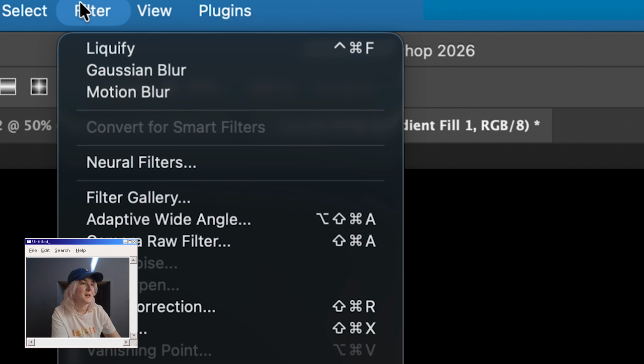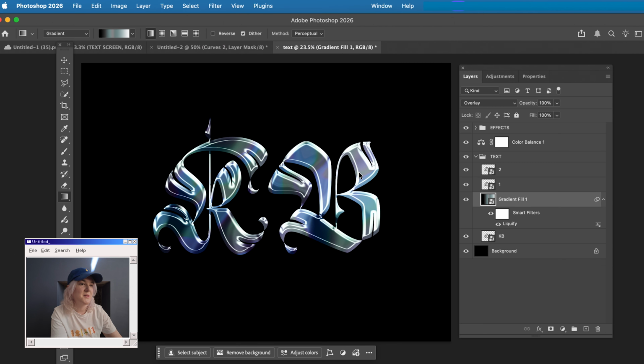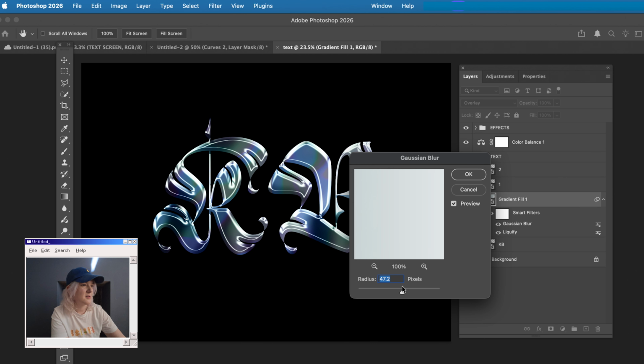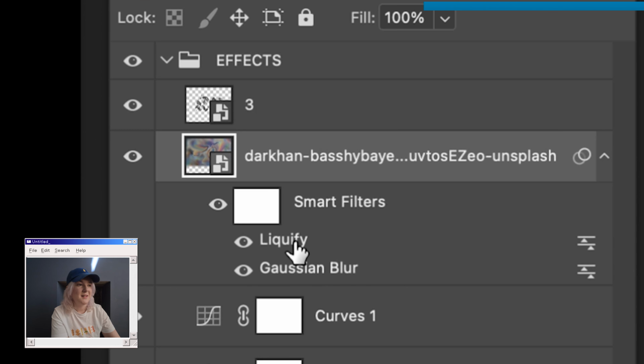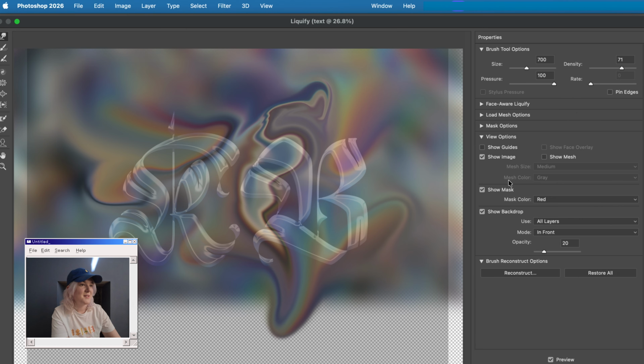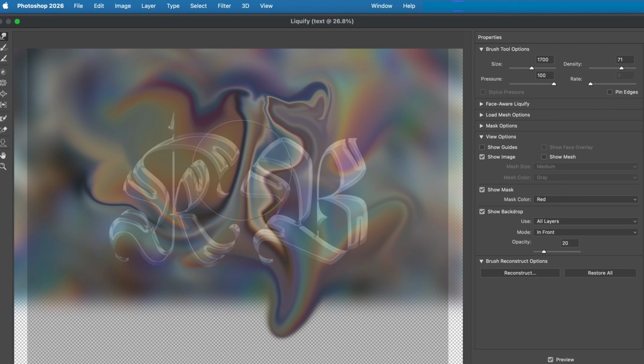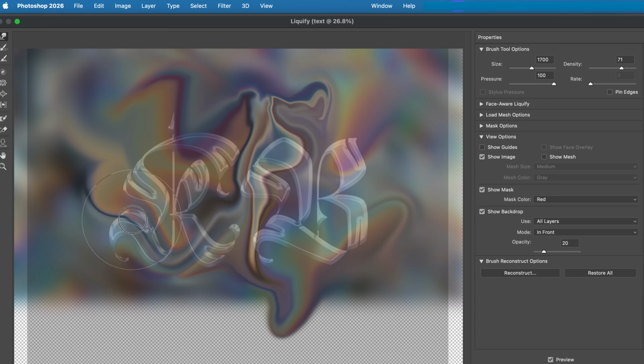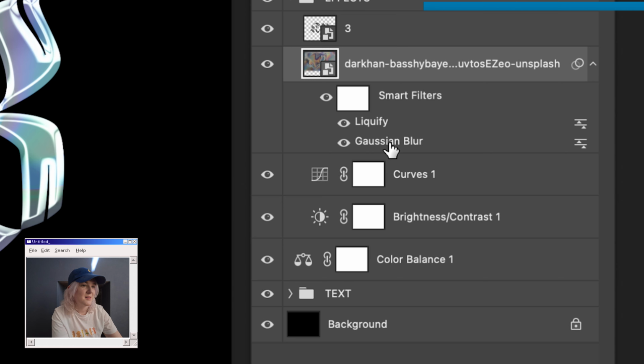Blur this out by going to Filter, Blur and Gaussian Blur, just to get rid of any of those harsh lines as well. So I'm going to choose about 27, and I'm going to also adjust the liquify on the color layer as well. Choose exactly the direction of those colors on my letter. I'm also going to slightly adjust the blur as well.